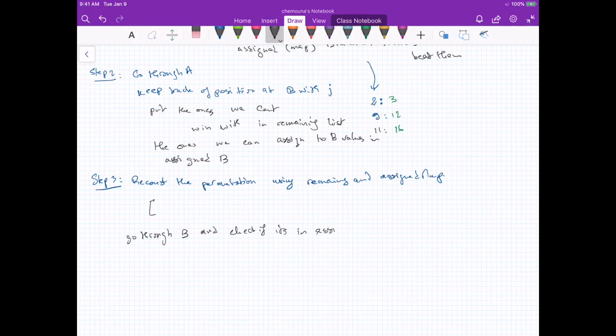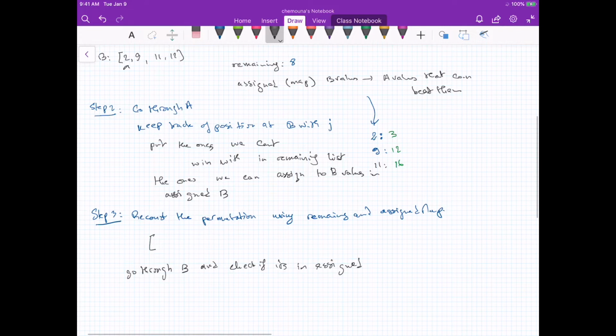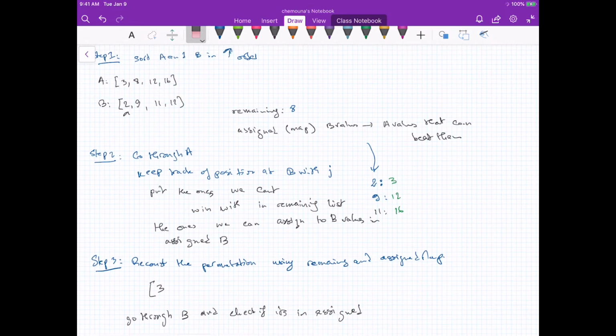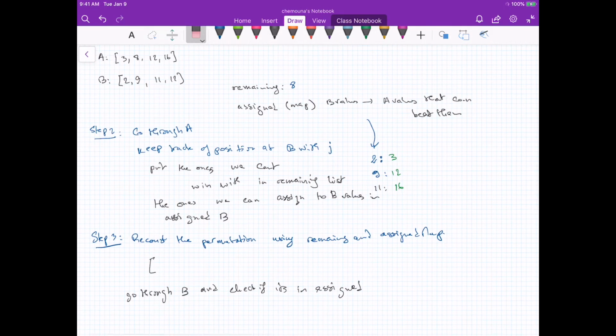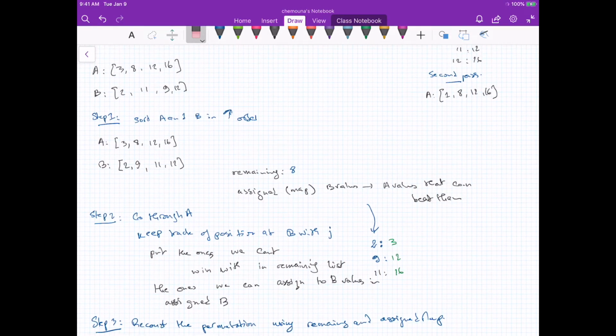So if it is, that means we know what value is assigned to it. So 2 is assigned. We know that the value is 3, then just add it, right? And then we keep going. But actually, there is just one caveat here: we want the permutation of the original B. So let's go through the original B, not the sorted one, just to get a nice order.